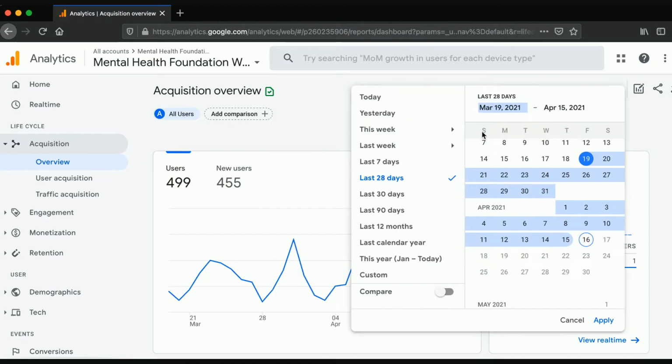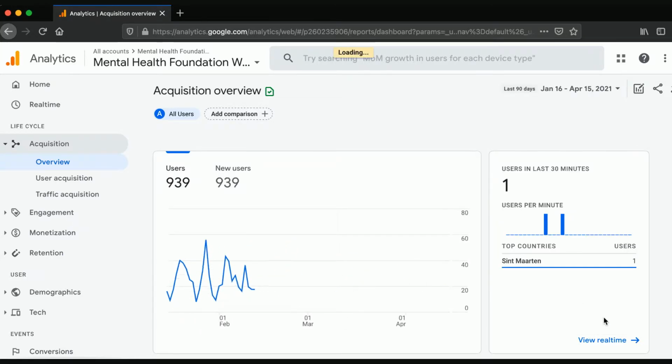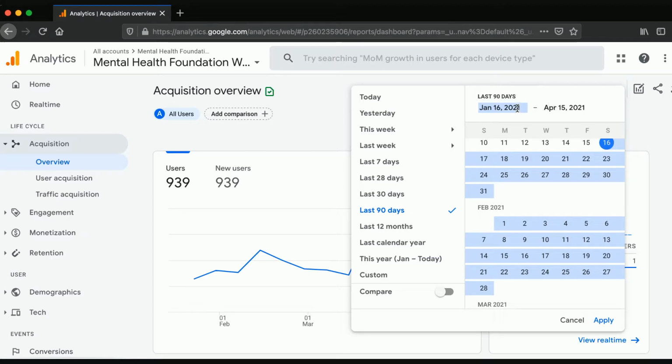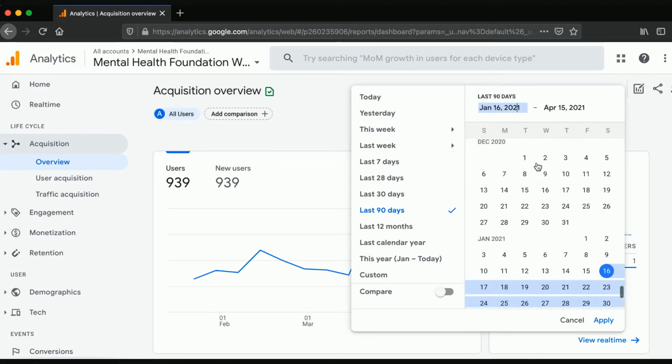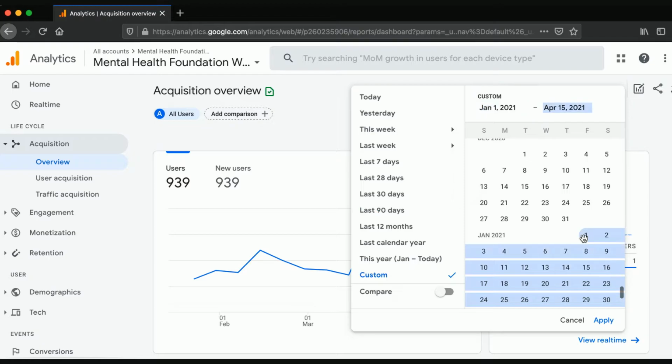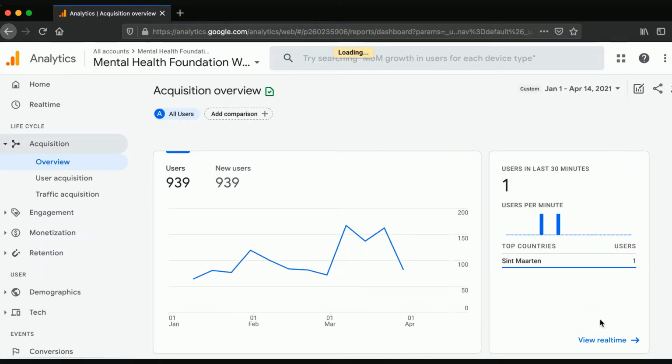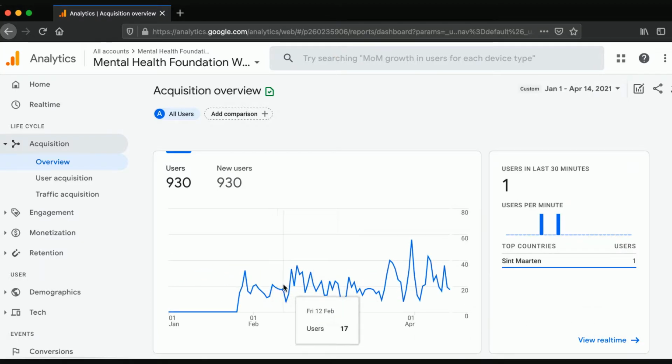Like if I pick, for example, last 90 days, which is a custom preset, then we come and look at acquisition overview, users, then every dot when we hover the line represents a period of like 5 or 10 days. Whereas when we pick a very specific time range, let's take, for example, the 1st of January until the 14th of April, then we will have a curve that has a lot more dots, and every dot represents a day. So to me, it's a lot more precise, and I like that.